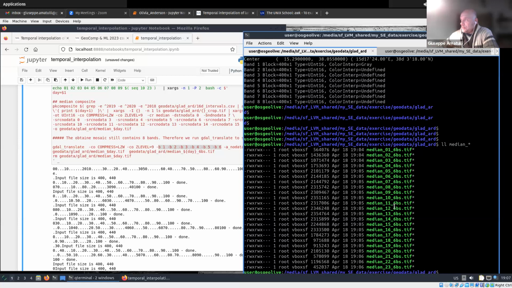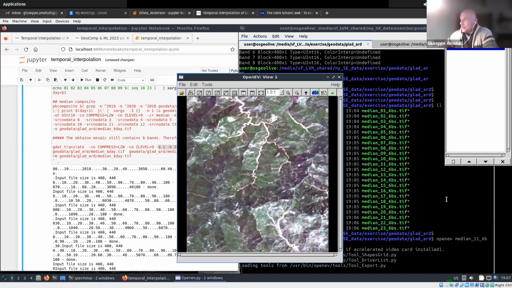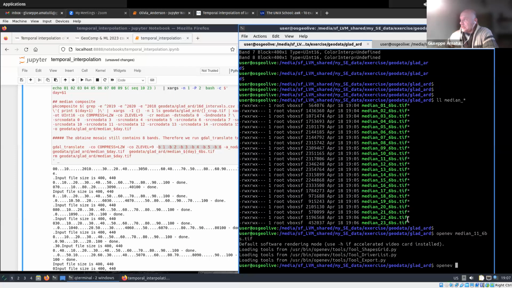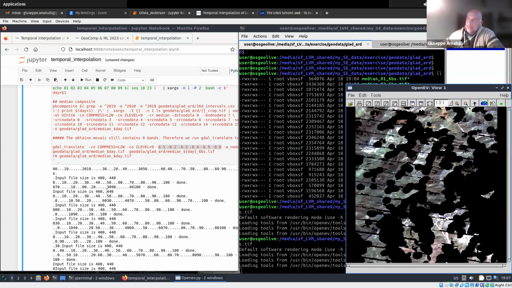So let's open one of them. Of course, with OpenEV, we are going to check only the first 3 bands in RGB. So these are the interpolated ones, okay? You can see they're pretty good. Probably the summer will be slightly better than the winter. Let's see another one. Here you have. So what does it mean? That over here, you have all the images in this constraint.